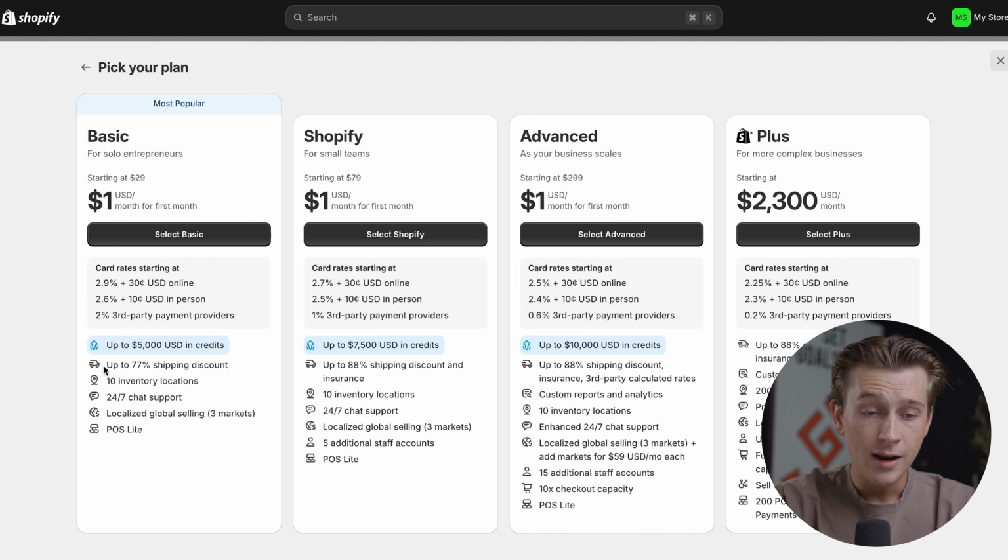For their basic plan, you're going to get everything like 75% off shipping, 10 inventory locations, and 24/7 chat support. And for their Shopify plan, you'll get access to things like 88% off on shipping, 10 inventory locations, and of course 24/7 chat support. For their advanced plan, you'll get up to 88% in a shipping discount, custom reports and analytics, and 10 inventory locations. Also, enhanced 24/7 chat support. This is more for businesses who are looking to scale.